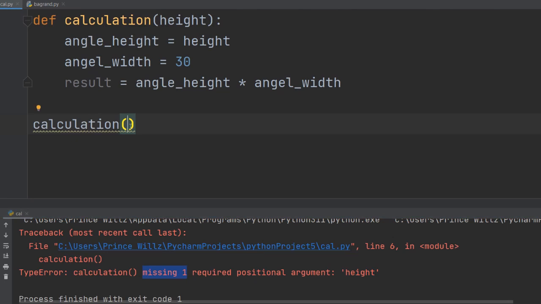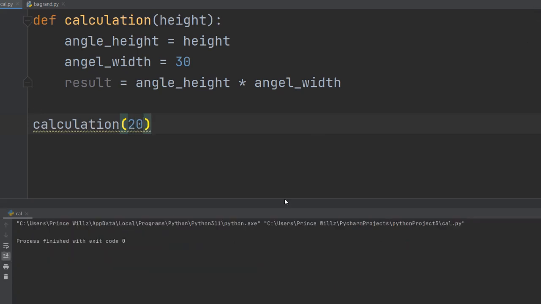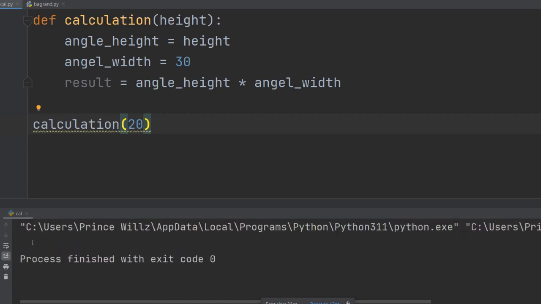So the height, we want it to be an integer because we are multiplying the both. So let's say the height is 20. Now if I should run this, we got no error, and no result. Okay, no error, no result. Why? Because we are not returning any value. We have to return a value which will be printed out once we call the program.